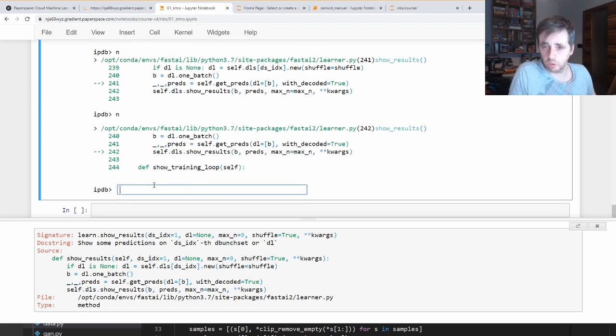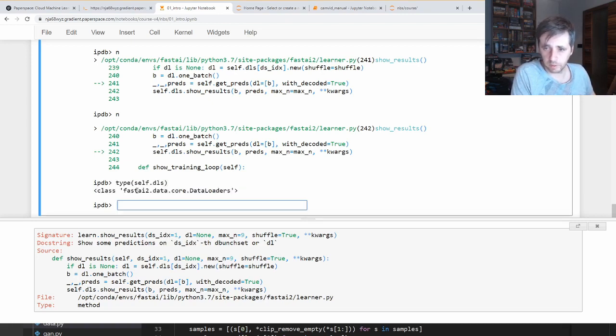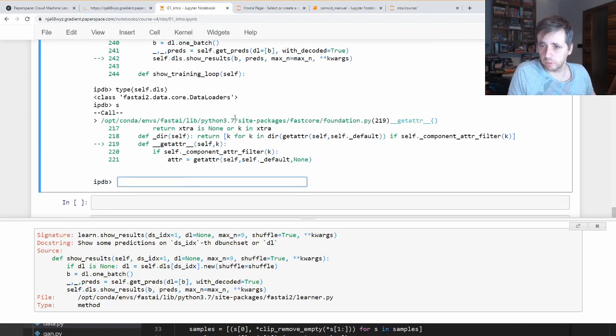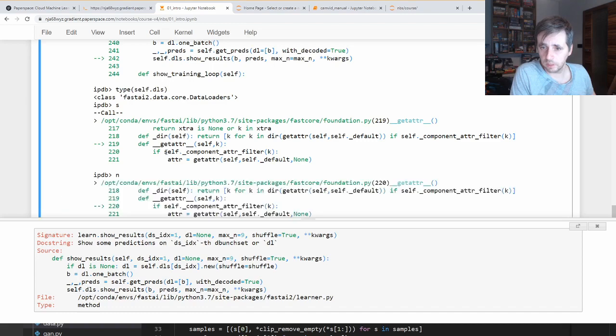And you can also use this to evaluate. Before, I used the print statement to find out what self.dls is, but in the debugger here I can just type it and I'm getting the same thing. And now I want to look inside this function, so I want to step in, and now it moved me to the fastcore foundation file. Looks like there is something else happening here before the show results is called. So let's see.